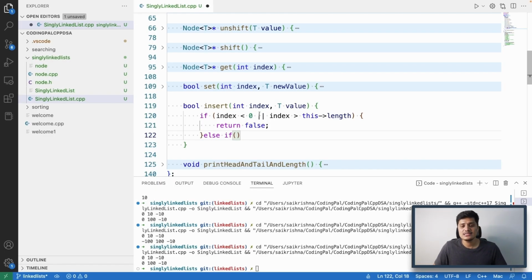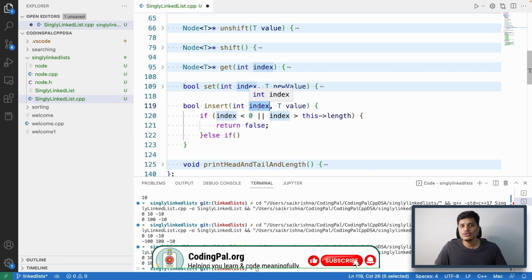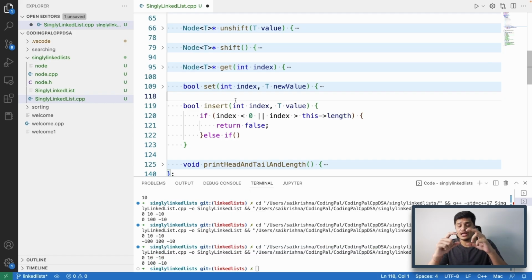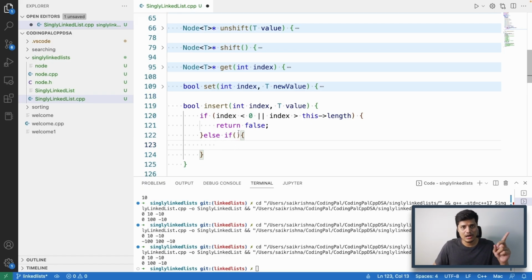And the second case is, what if the index given by the user is 0? That means we already have the head node at index 0, but the user still wants to insert the new node at index 0. That means the user wants to add a new node in front of the existing head node. That operation is nothing but the unshift operation that we have already implemented, honoring all the scenarios.